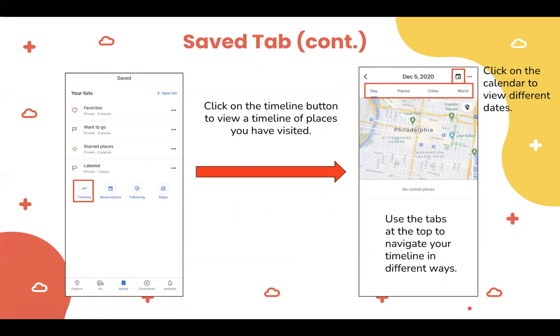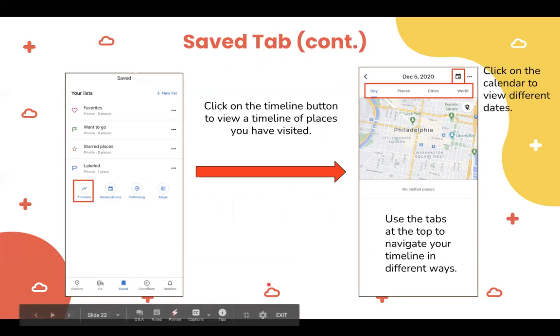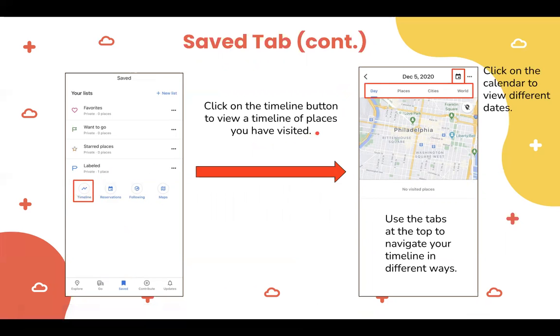Click on the timeline button to view a timeline of places you have visited. The timeline icon is on the left of the middle tab. Then click on the calendar to view different dates.